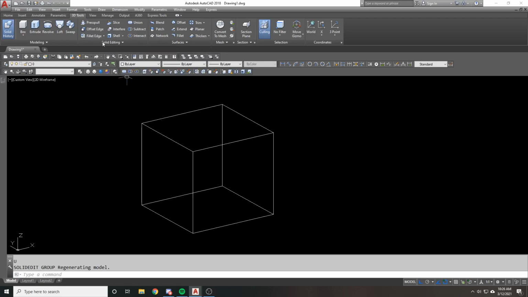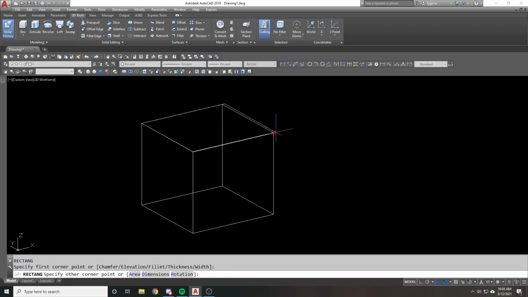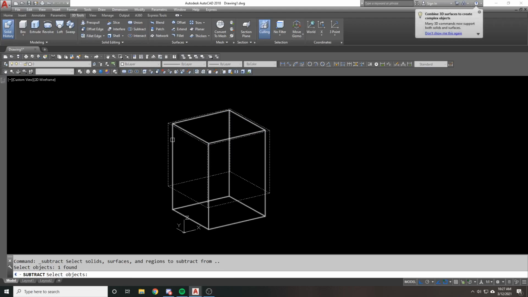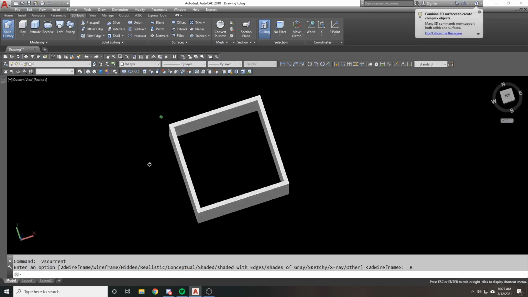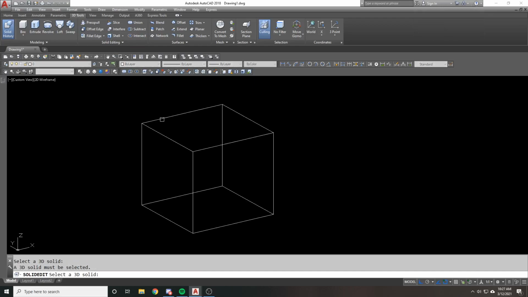Let's say I want to punch a hole through. Think of a shell, when you remove faces, as a side that you want to see through. So if I want a hole right down the middle of this, I could do something like draw a rectangle, offset 5, extrude it, then subtract it. Now I've got a hole. Okay? Or I can make a shell.